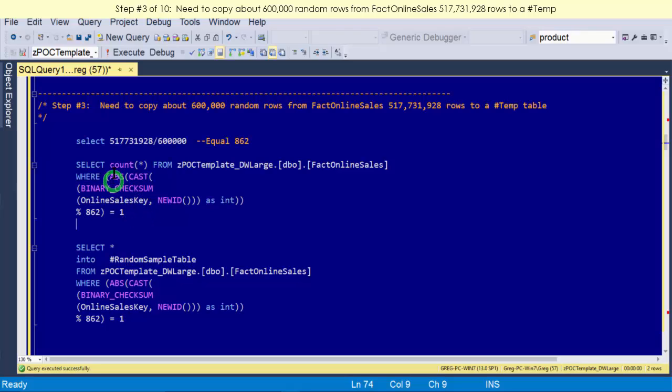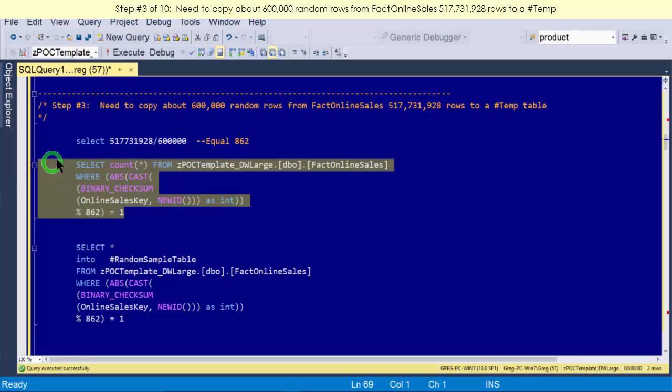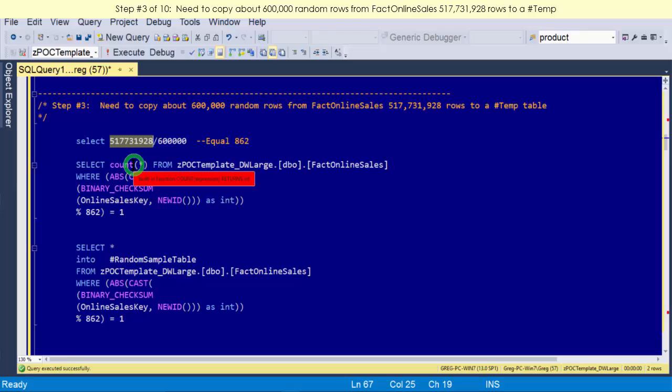So anyways, right here, I'm just going to do a count before I push it into a temp table. I just want to see how close it gets to that 600,000, because basically I take the total number of rows in the source table, 517 million, then divide it by the number of rows I want out of it, and it gives me a number I can use as a denominator. And then 1 over 862 is basically 0.0012, and when you take that 0.0012 times the 517 million, you get 600,000.